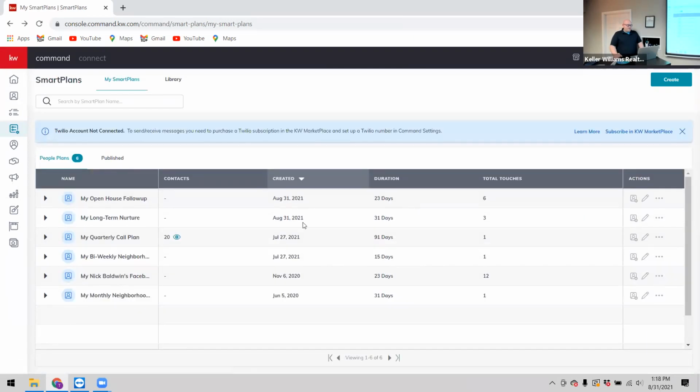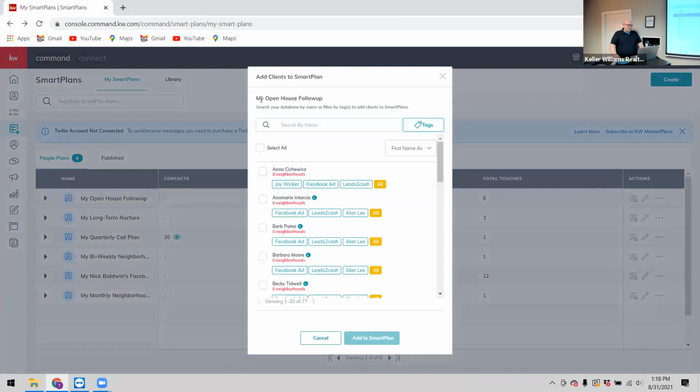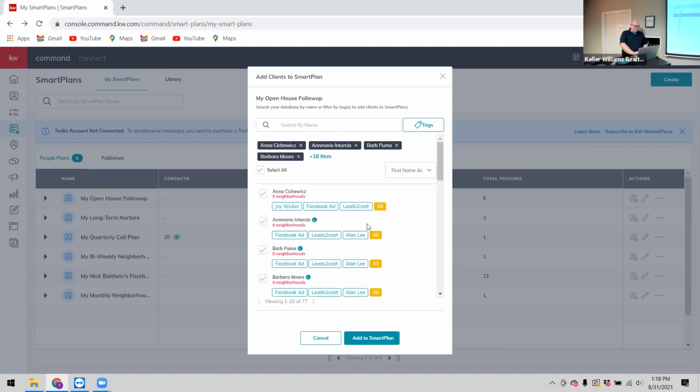And now I'm going to add people to my smart plan by clicking on this add contact button. It looks like a little person with a plus button right next to it. It's going to ask me to either search by name, or I can even search by tags. Maybe you created an open house tag for that specific property, and you can search for that tag, and everyone that you tag with it, you can add to that smart plan. But let's say just for now, I'm going to select all.